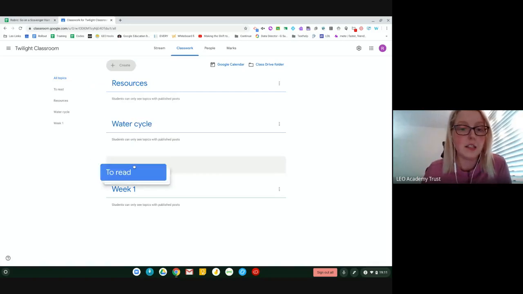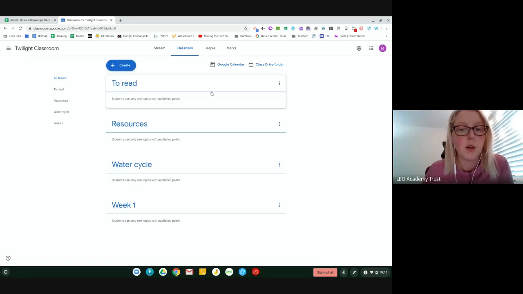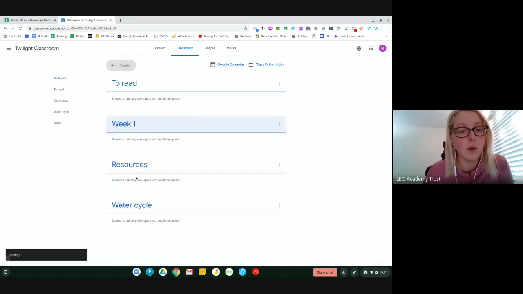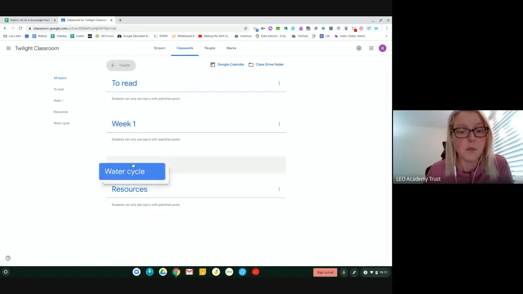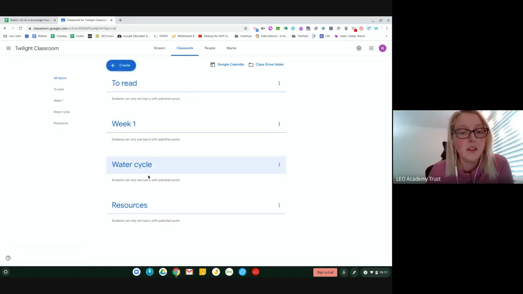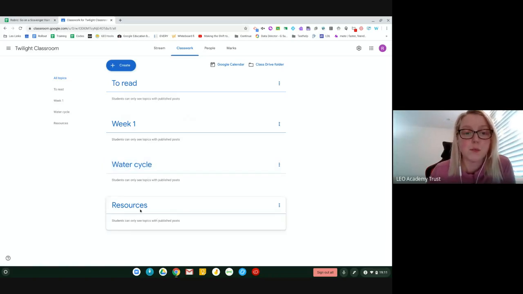So I can easily drag and reposition them. So I might always have "To read" at the top, and then I'll have my Week 1, and then, you know, maybe another unit underneath, and then any resources as well. Now, the reason I do my topics first is that any assignments that I set, the organization is already there, and it just makes that workflow much easier to manage.